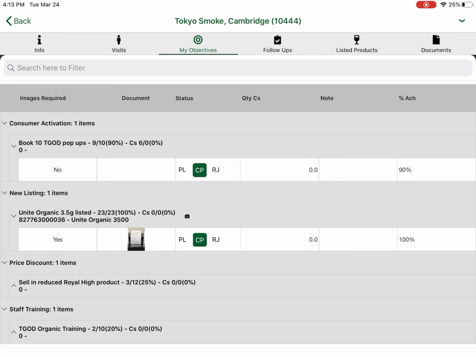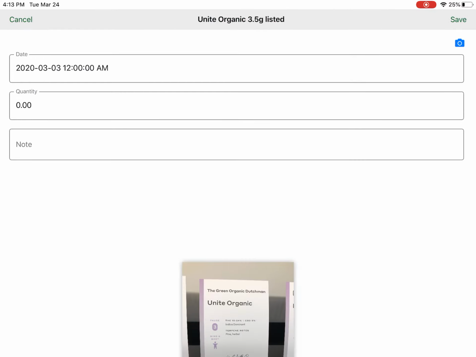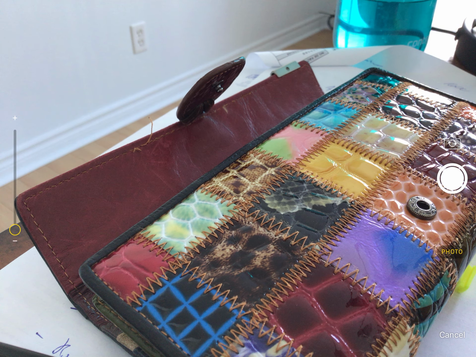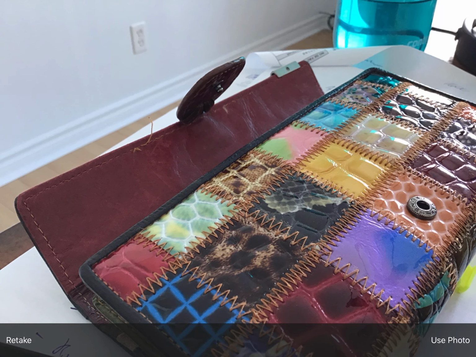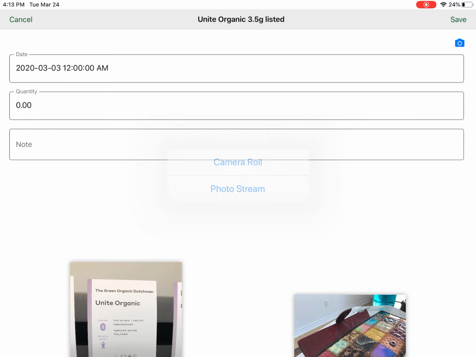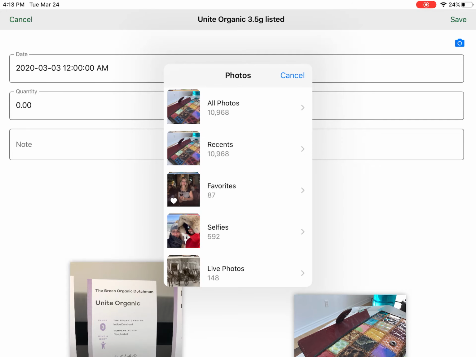To do so, you simply have to click on the objective line itself, click on the camera option, either camera roll or photo stream, camera roll for a live picture, and photo stream to access your past pictures.